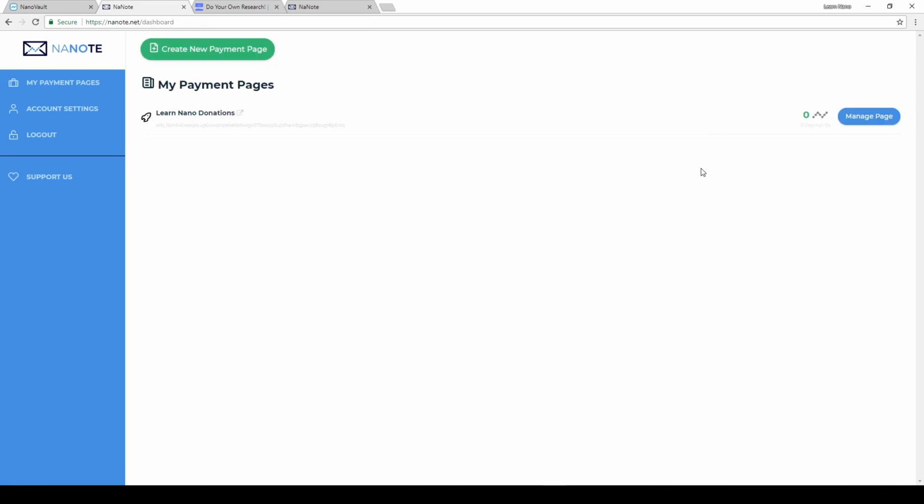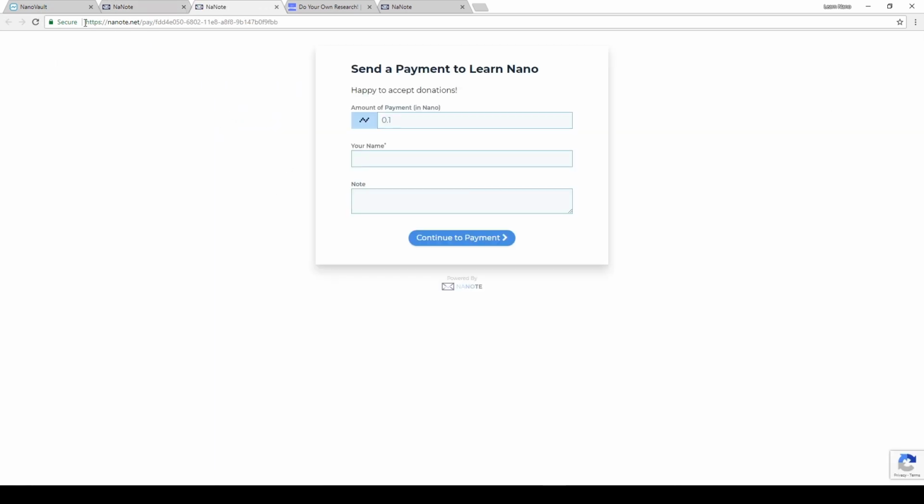So now I see my payment page, and I can also see how many payments or total Nano that I've received through this page at any given time. And I can actually test this out just by clicking the Learn Nano Donations link. I see the URL that I'm given that I would send out or link to my site in order to take donations, and I can see that it defaulted the payment to 0.01, but I could change that to something else like 0.001 if I wanted to.